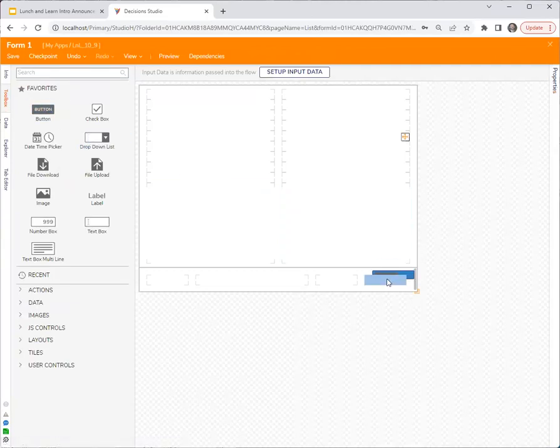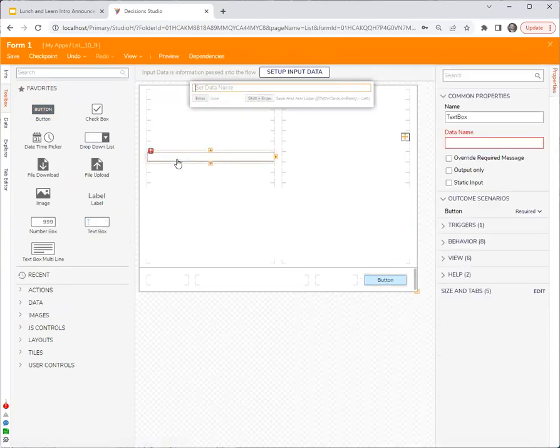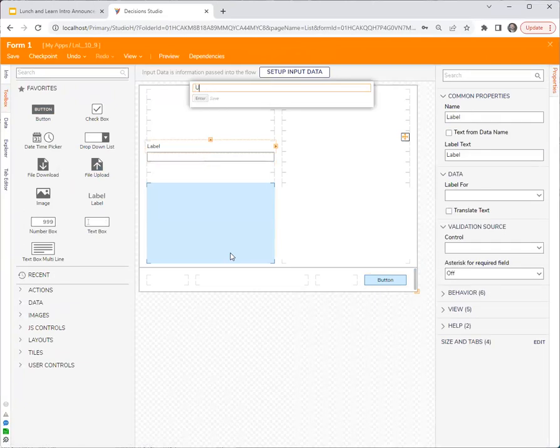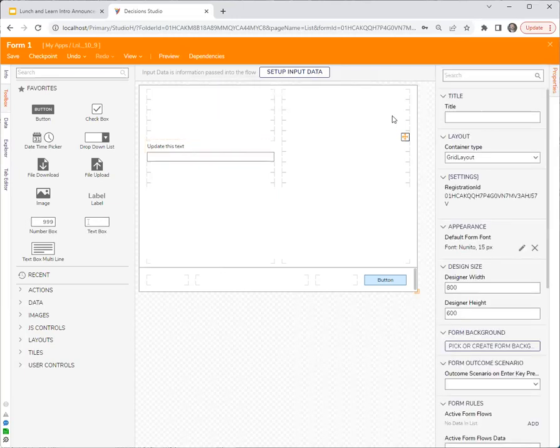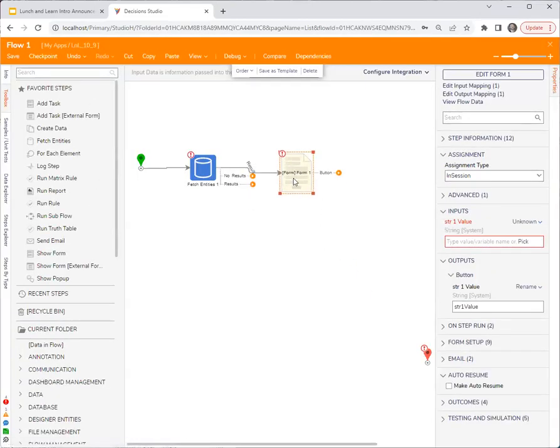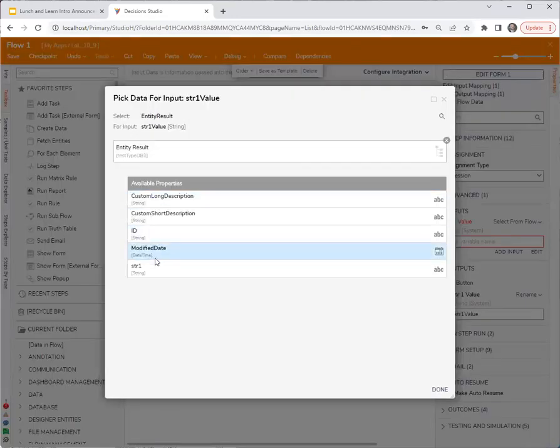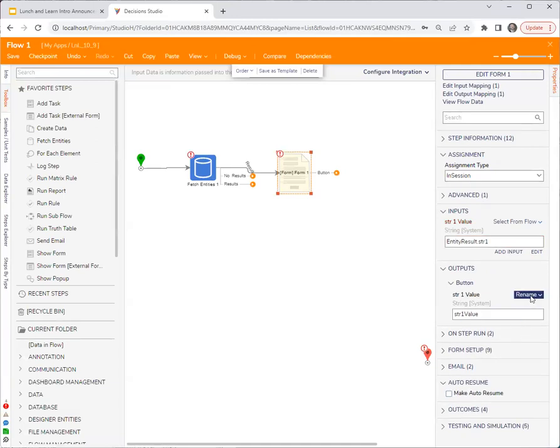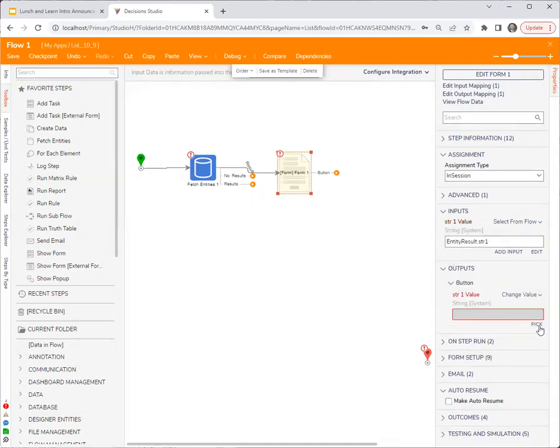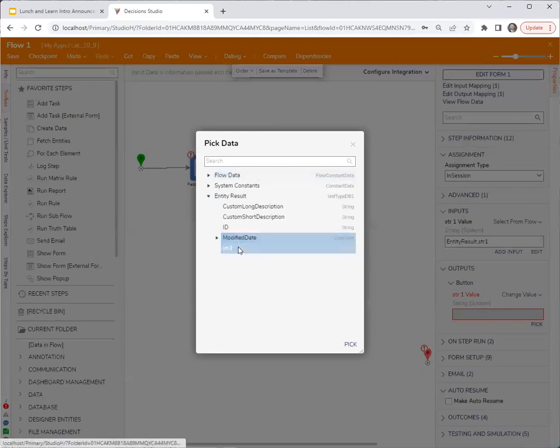And here's a button. And then I'm gonna put a text box here for my str1 value, right? And then a label, which is, update this text or something. The only thing that the person is actually gonna touch is that property I added, str1 here, right? And so what I'm going to do is pass in the value from it. So entity result str1, and then I can change the value. This should all be standard stuff here for entity result str1.